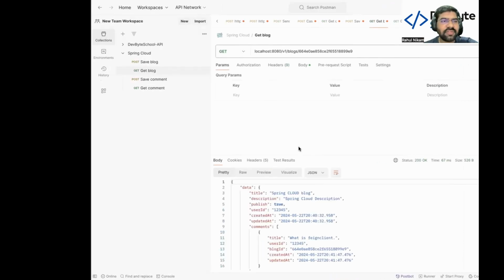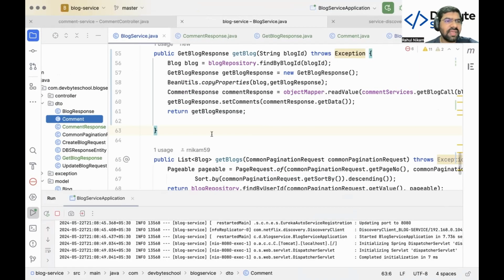Yeah, that's it from today's video. In this session we wrote duplicate DTOs, like we wrote the comment DTO in the blog service and also in the comment service. To remove these duplicates, we need to implement common jar functionality, which we will implement in the next video. All this code we will push to a GitHub repository.